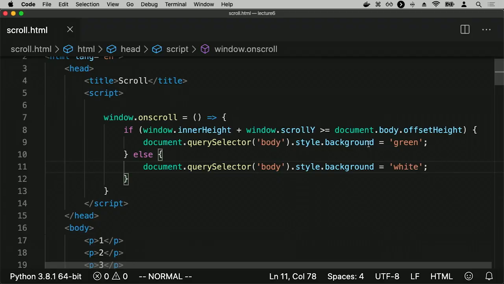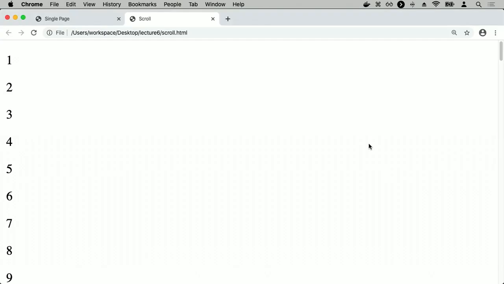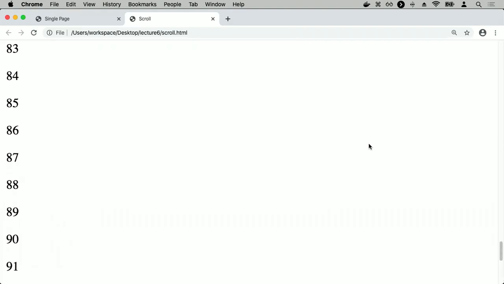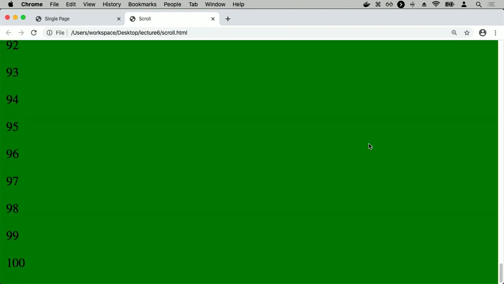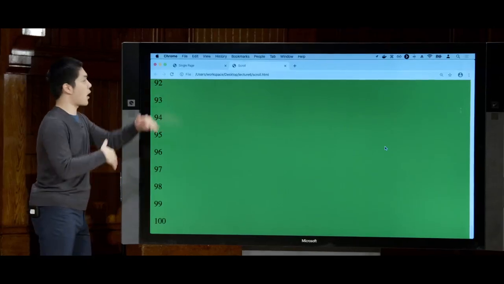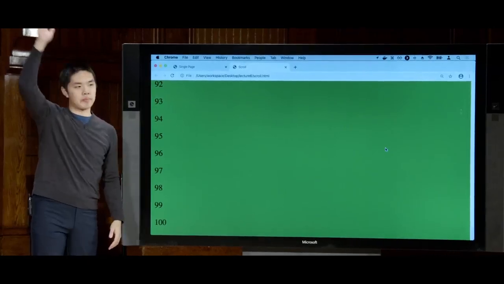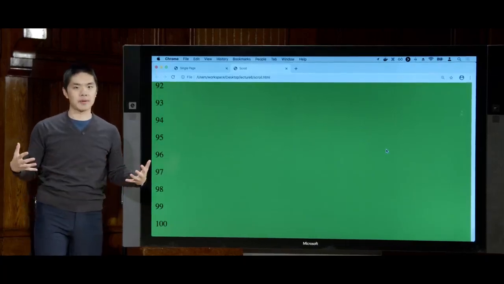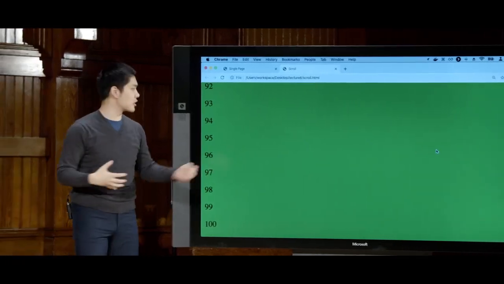So now if I take a look at this actual HTML page and reload scroll.html, we'll see that the background is initially white. But as I scroll down, once I reach the bottom, we'll see that the page changes to green. It's white before I reach the bottom, but as soon as I get to the bottom of the page, it turns to green. And the reason why is because the height of the window here, plus however much I've already scrolled from the top of the page up until now, together is equal to the entire height of the document, which means we're able to detect the fact that I've reached the end of the page.